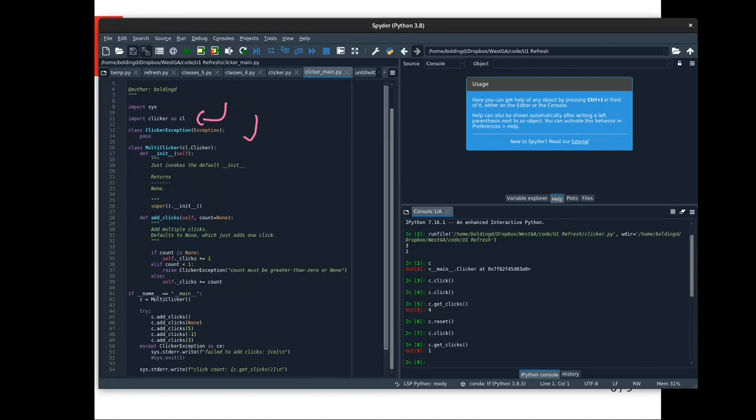This is where I declare my clicker exception, which again doesn't need a body because it doesn't need to have any behavior that a normal exception doesn't have. It just needs to be different. I've got my multi-clicker down here, which extends cl.clicker. I've got a new docstring for my new constructor, and a docstring for the addClicks function, which explains what it does. The addClicks function explicitly mentions the default is none, and if you give it none, it just adds 1 click. So if you omit this, it gets the none value and just adds 1.